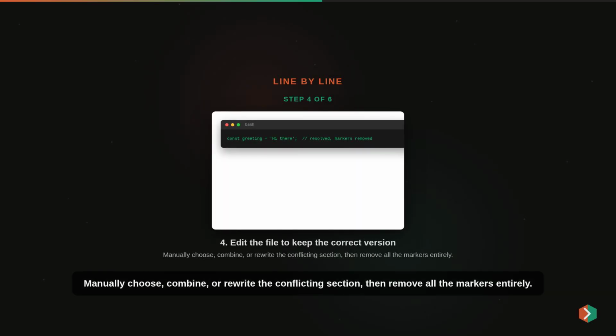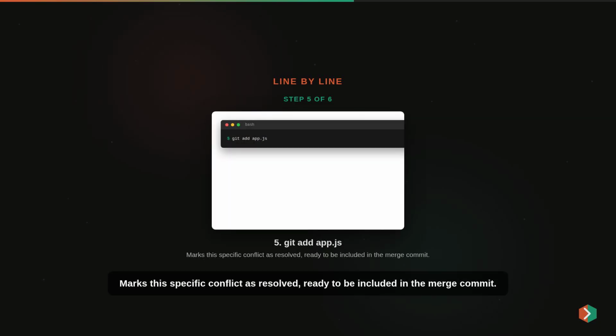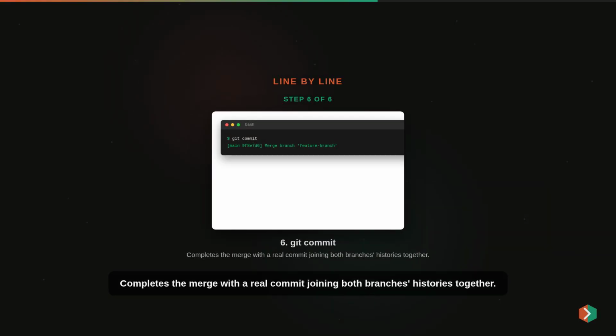Manually choose, combine, or rewrite the conflicting section, then remove all the markers entirely. Marks this specific conflict as resolved, ready to be included in the merge commit. Completes the merge with a real commit joining both branches' histories together.